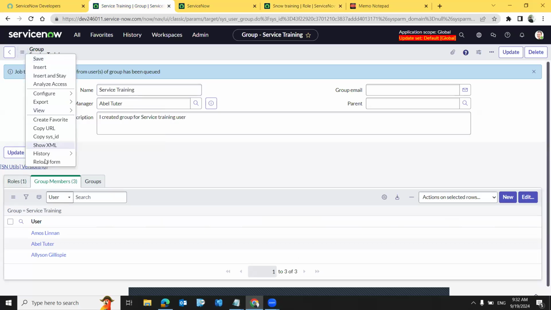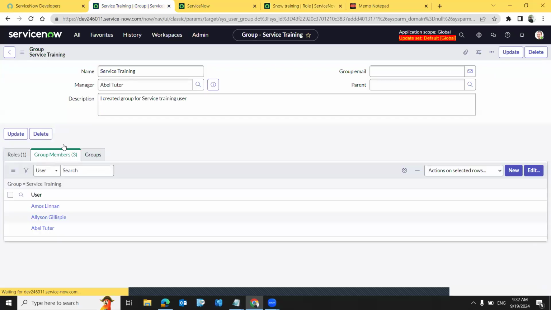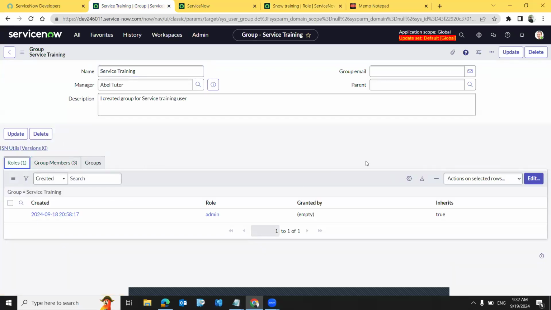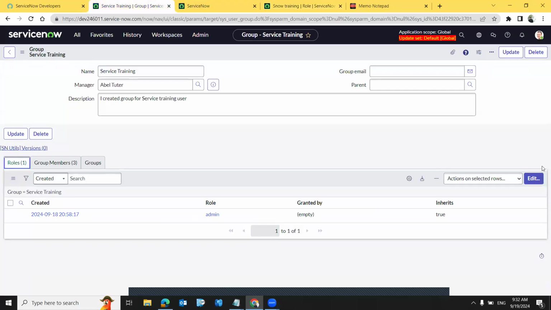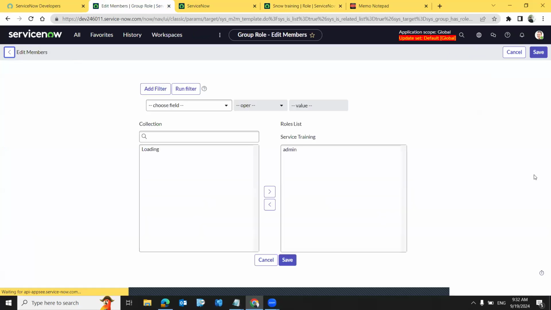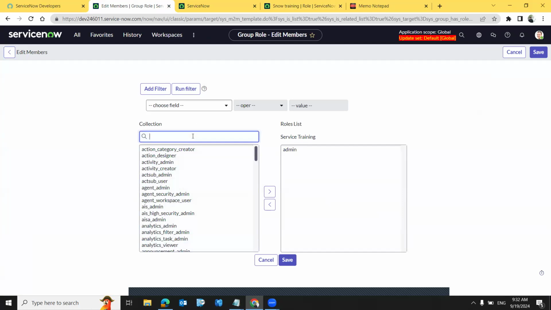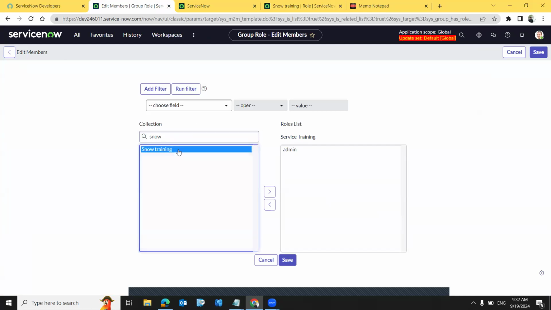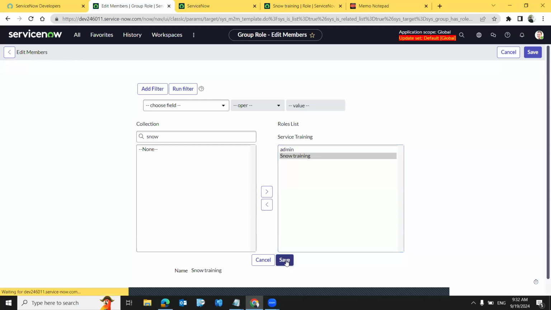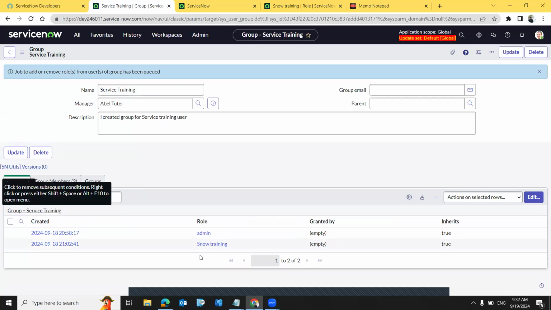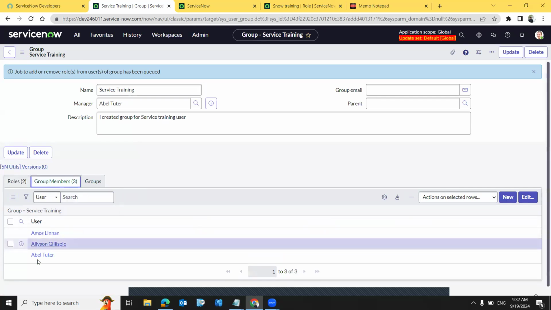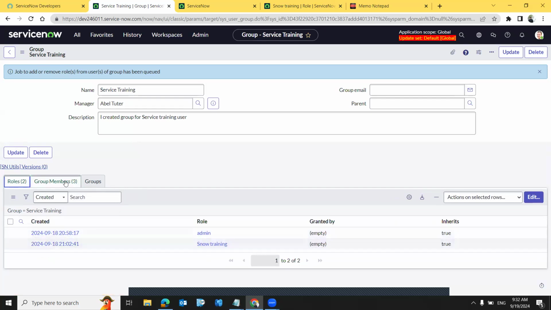Now just refresh, reload the form, and if you want to add the role which is created, the snow training role, you can directly go to edit, snow training, click on save. So the role is created now, and whoever is part of this particular group will be able to access this role. Now we will verify whether the new role is added to this group's members or not.